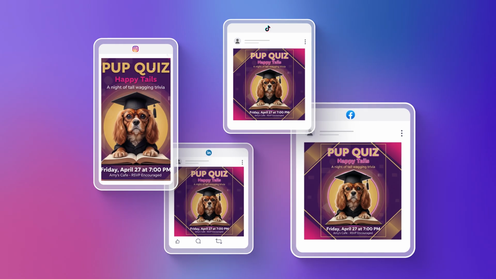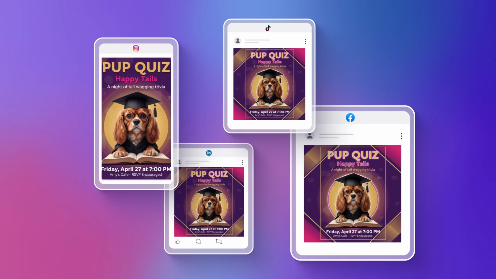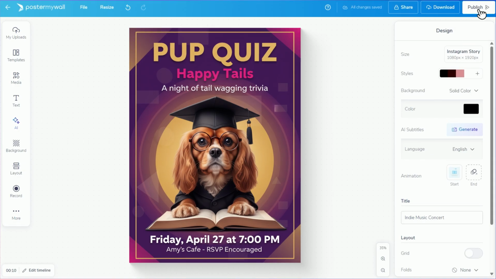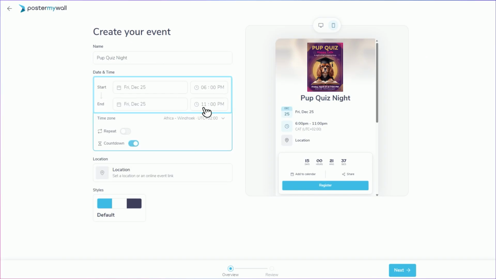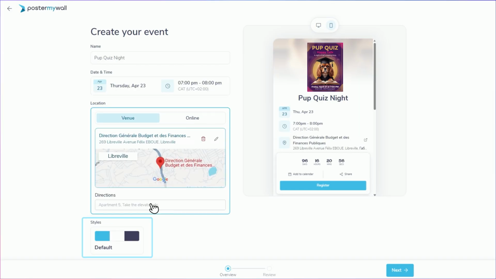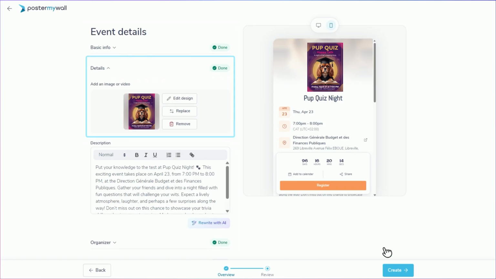Now that social media is taken care of, let's create an event page and events calendar for your website. With your design open, click Promote as Event. Add your event details so everyone will know when and where. You can even customize colors and fonts. AI has imported your design automatically. Use it or click to edit or replace it.